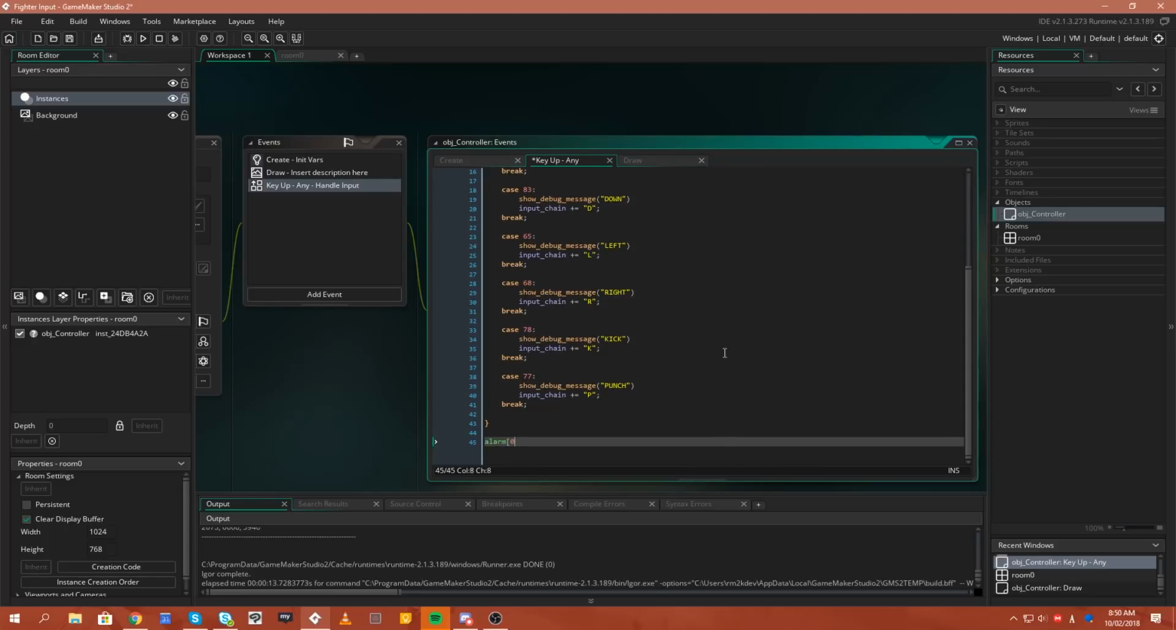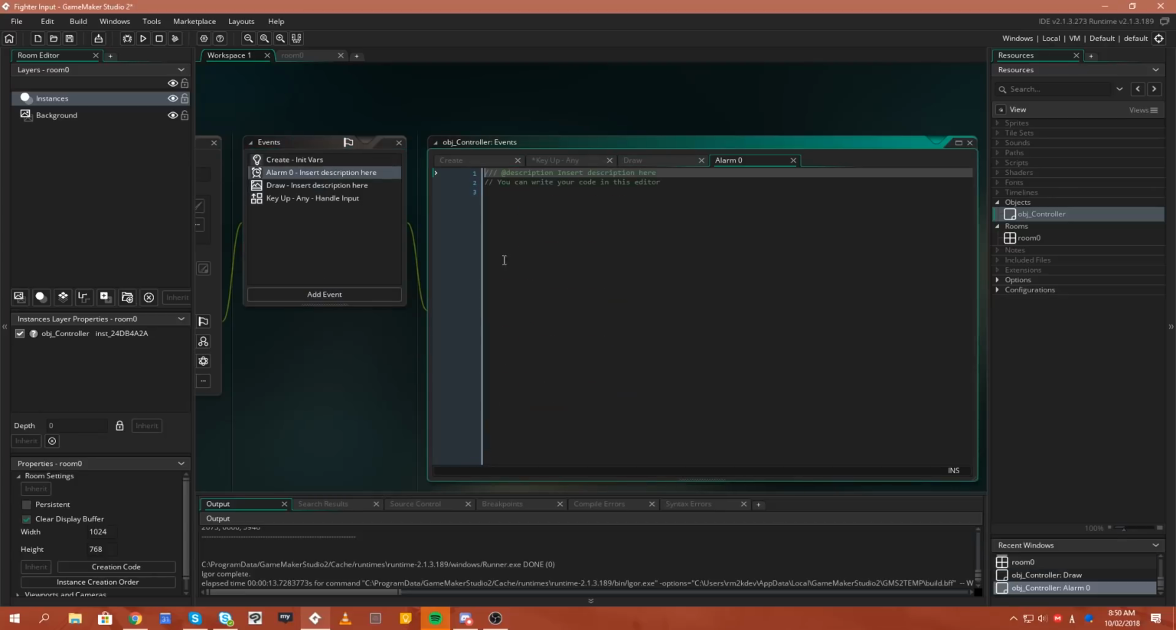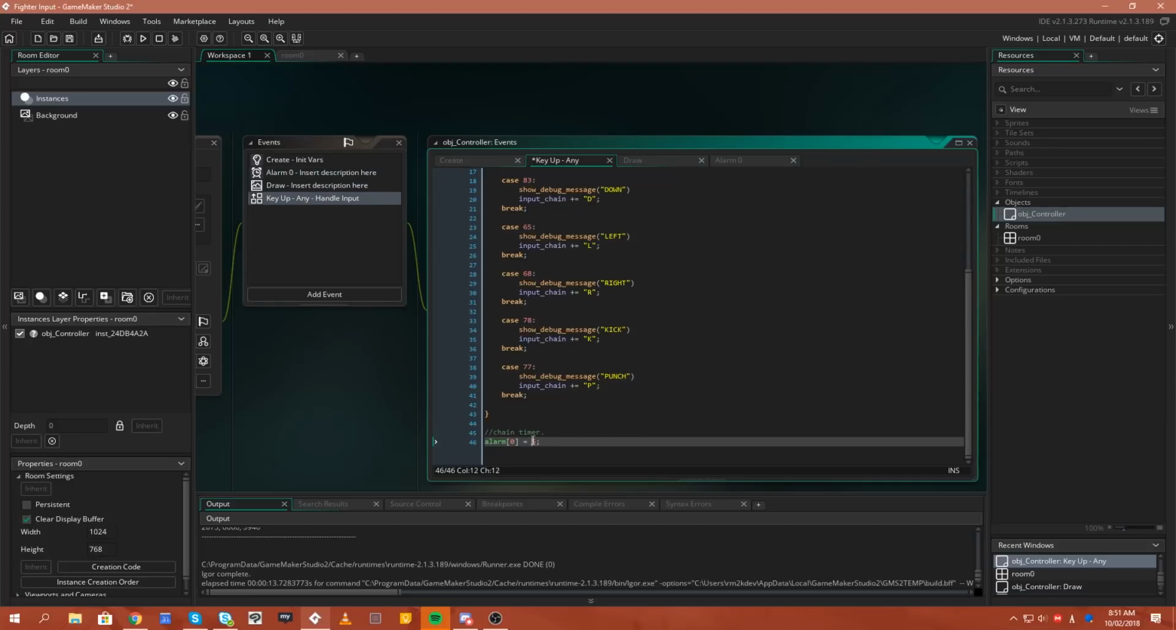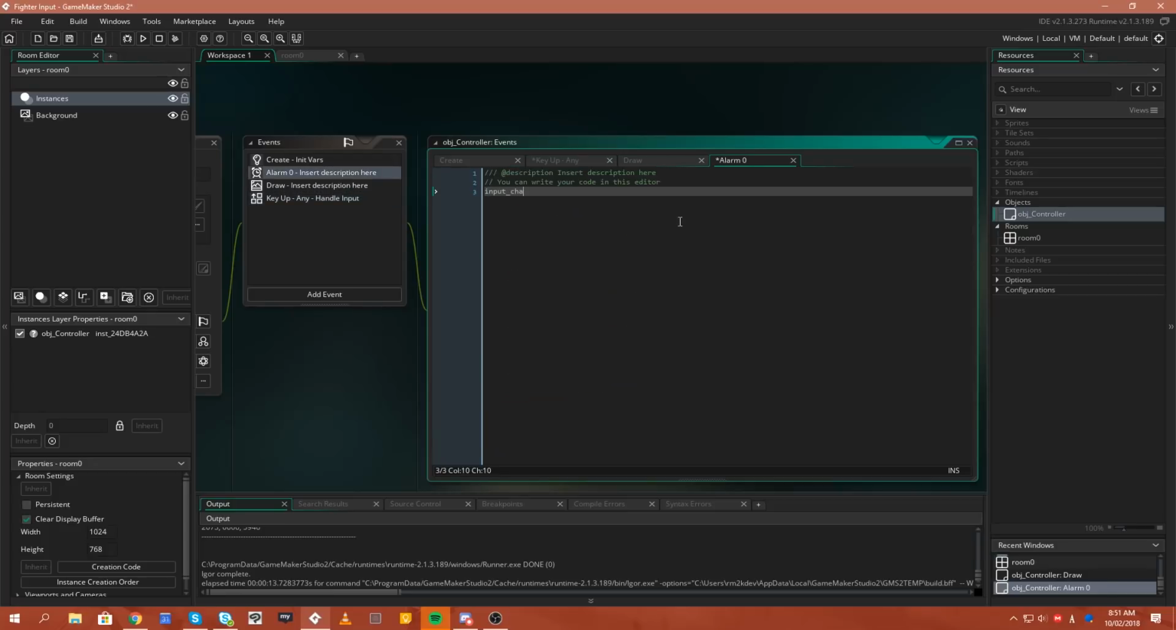So we'll say alarm 0, and we'll just say 5. We may need to adjust this timer. This is going to be the timer to detect if another key press is happening. Are we building a chain right now? So we'll say chain timer. Then I'll add an alarm, alarm 0. And in this alarm, what are we actually going to say? Actually, let's set this here first of all to 30. All right. And then in this alarm, we'll just say input chain equals blank.